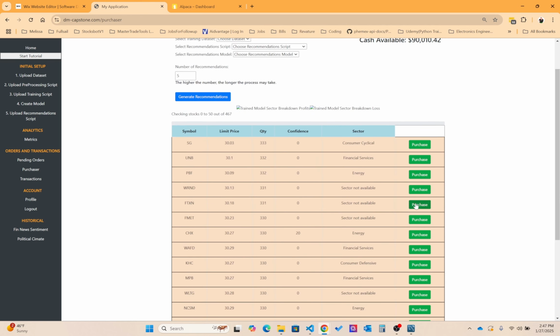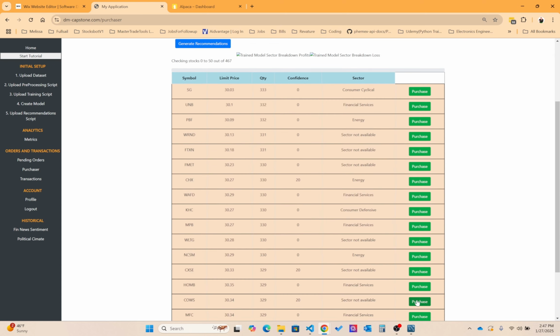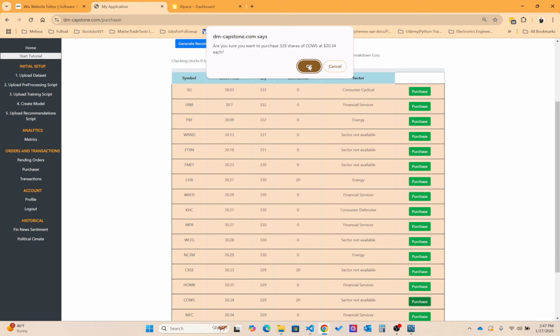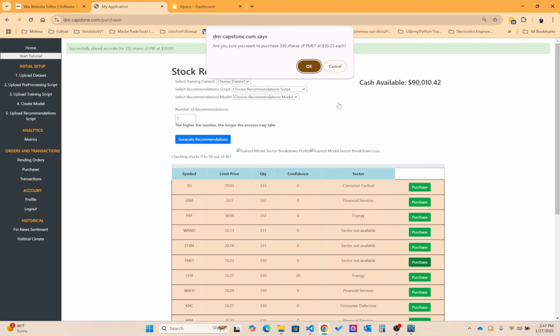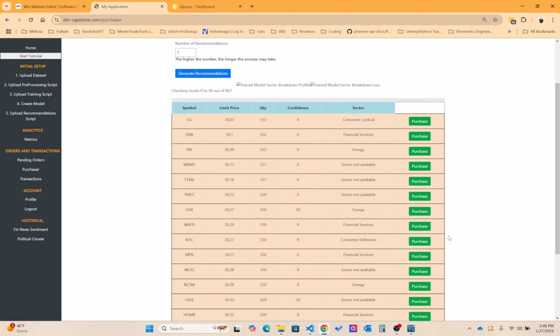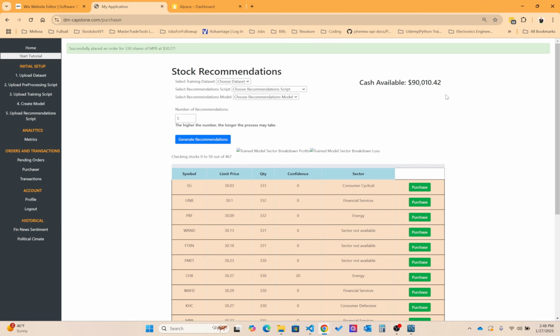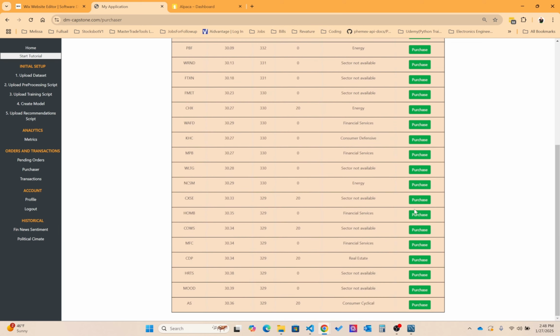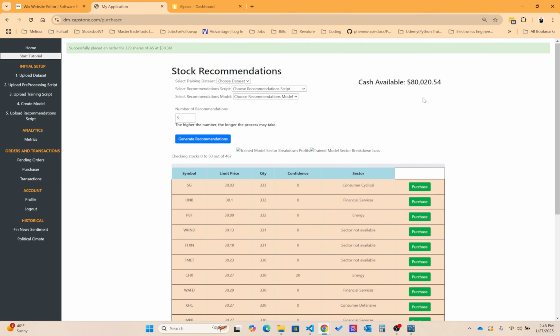I am just purchasing until we see something that changes our cash value. Hopefully I'm not purchasing the same thing over and over. Just really not paying attention to that. Well, we have quite a few purchases in. There we go. So that one dropped from 90 to 80.